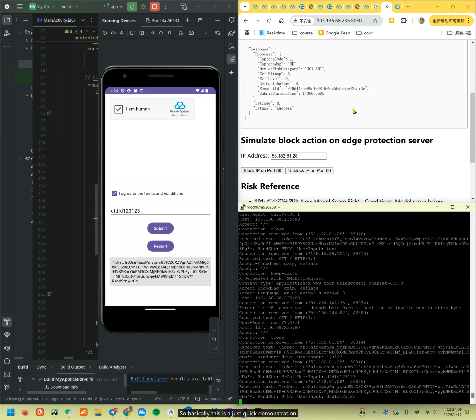So basically, this is just a quick demonstration showing how we can combine the device level security check and take actions accordingly on your server or on the edge protection server like EdgeOne, Edge function.